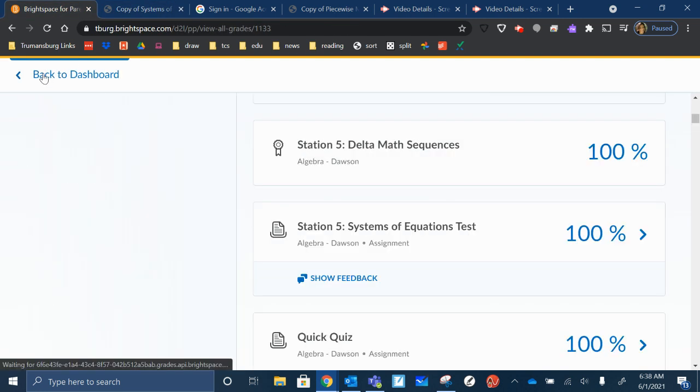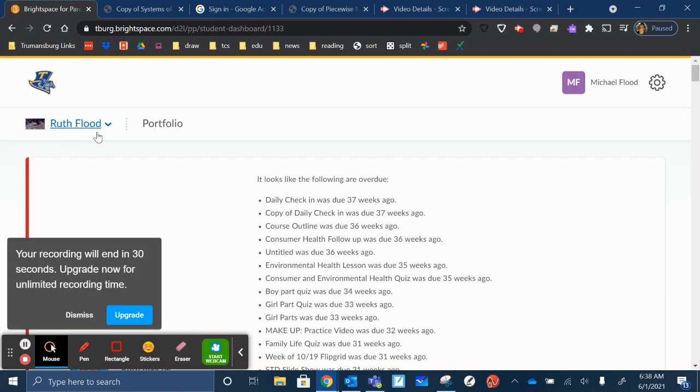And then when I want to get out of this and click back to the dashboard, I can switch over to the other child if I'd like to.